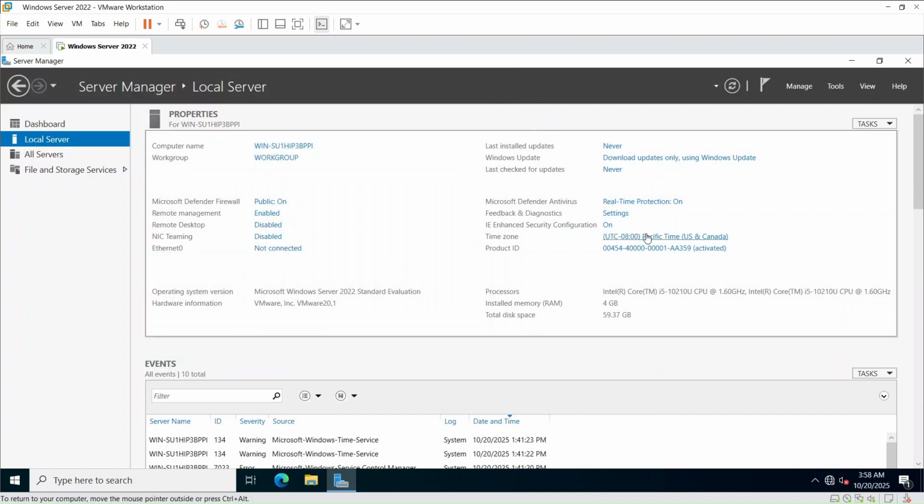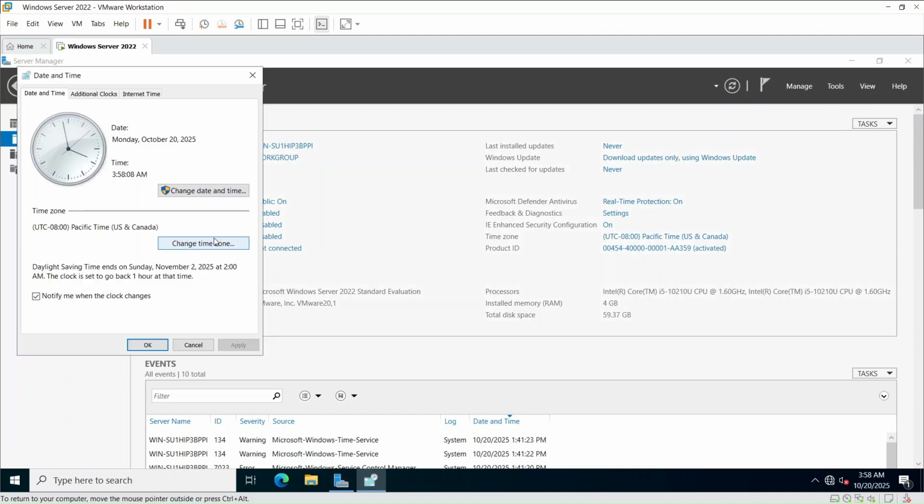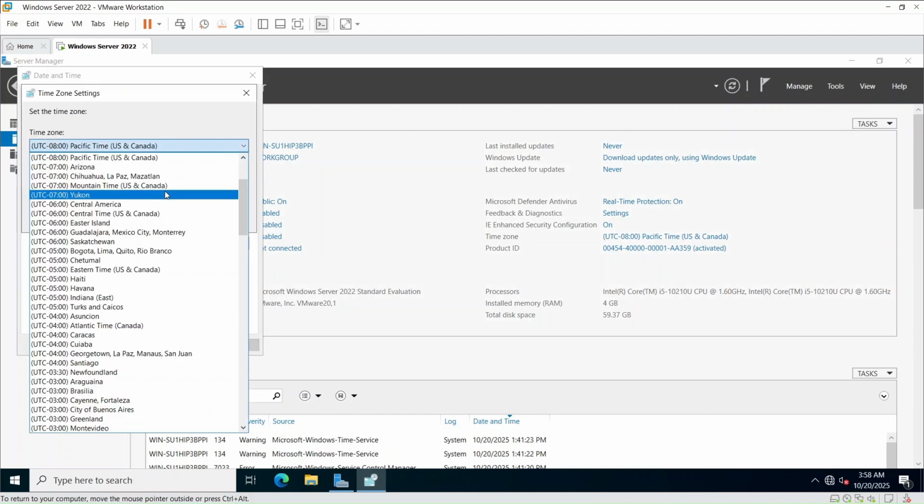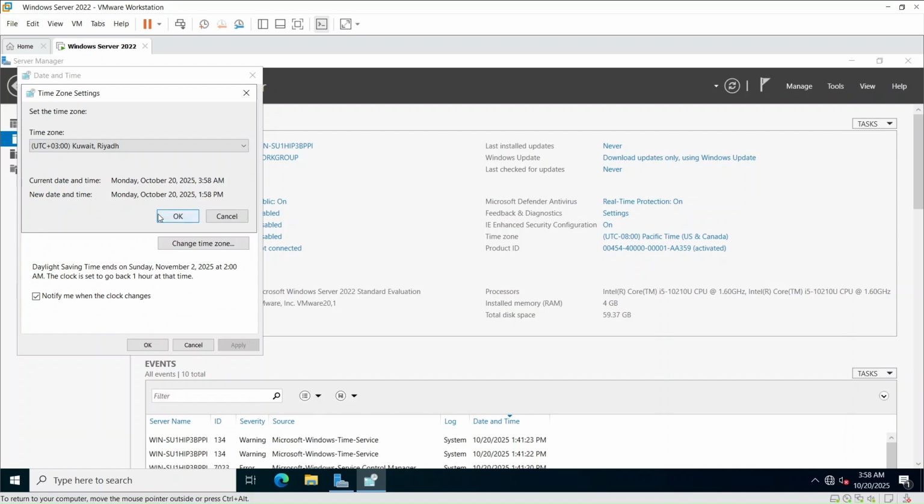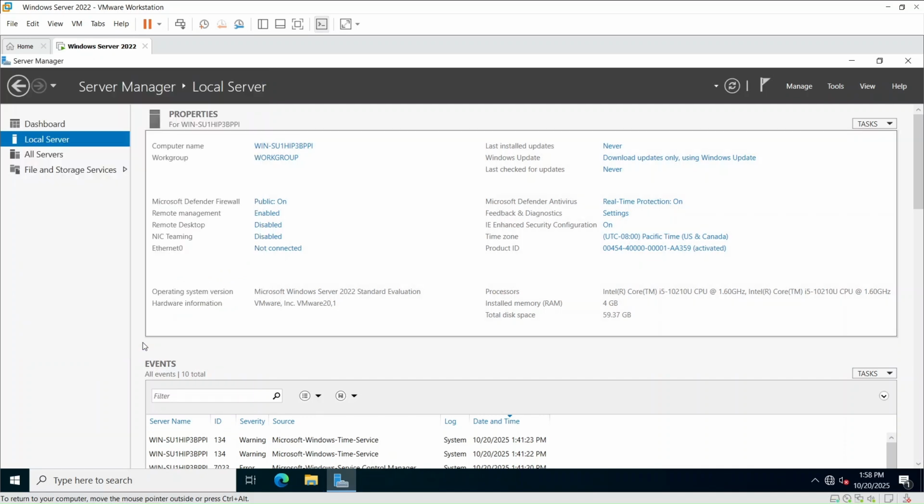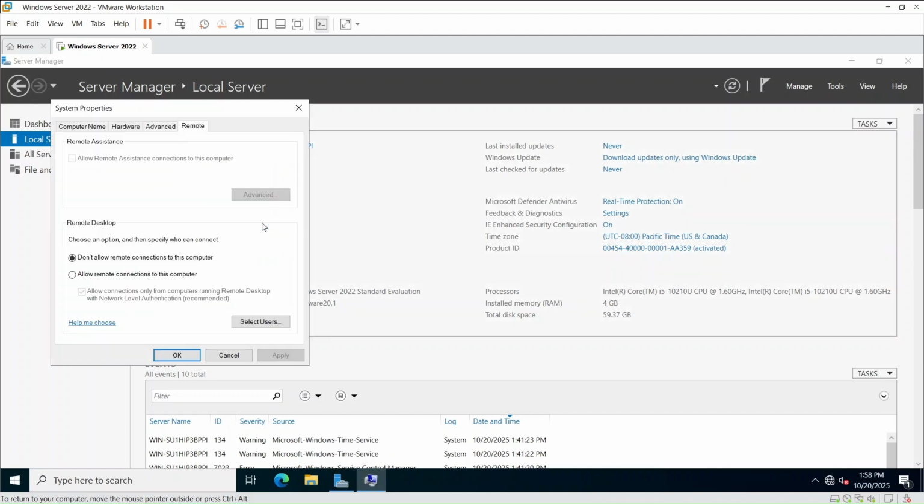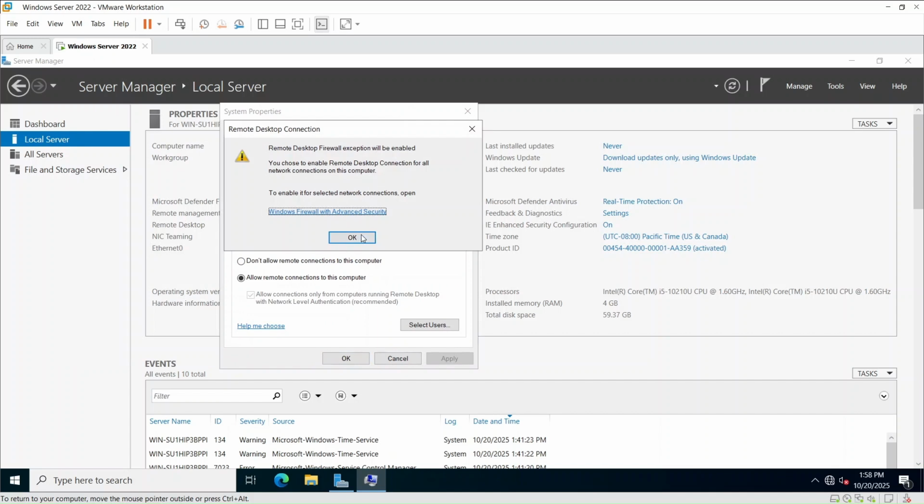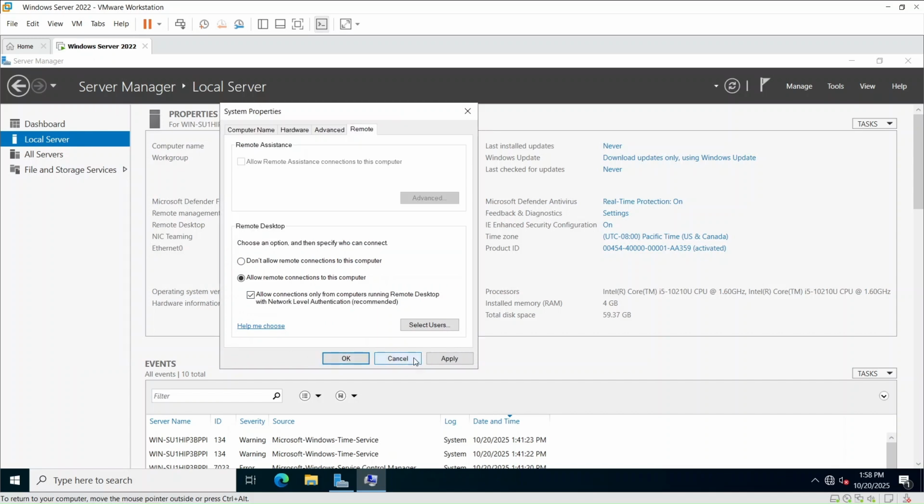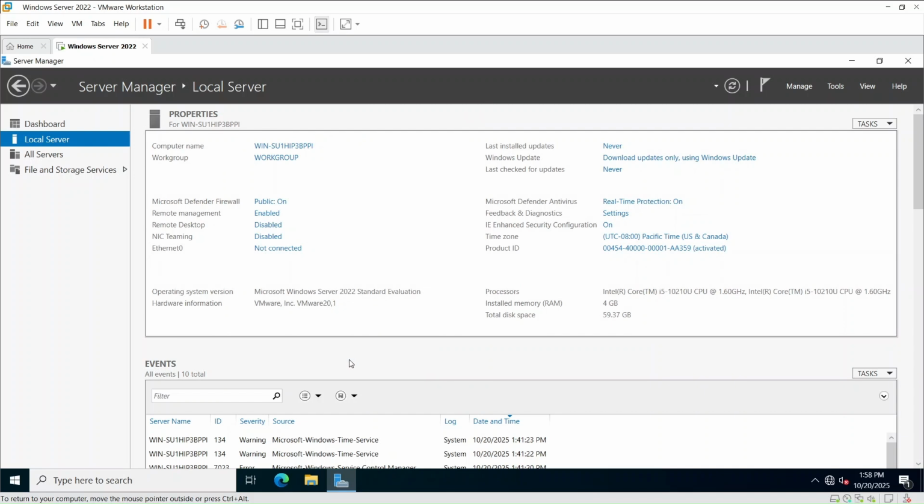This is the time zone. Let's change the time zone to our time zone. It's right here. Click OK. By default, remote desktop is disabled. Let's enable it, and then click Apply and then OK.